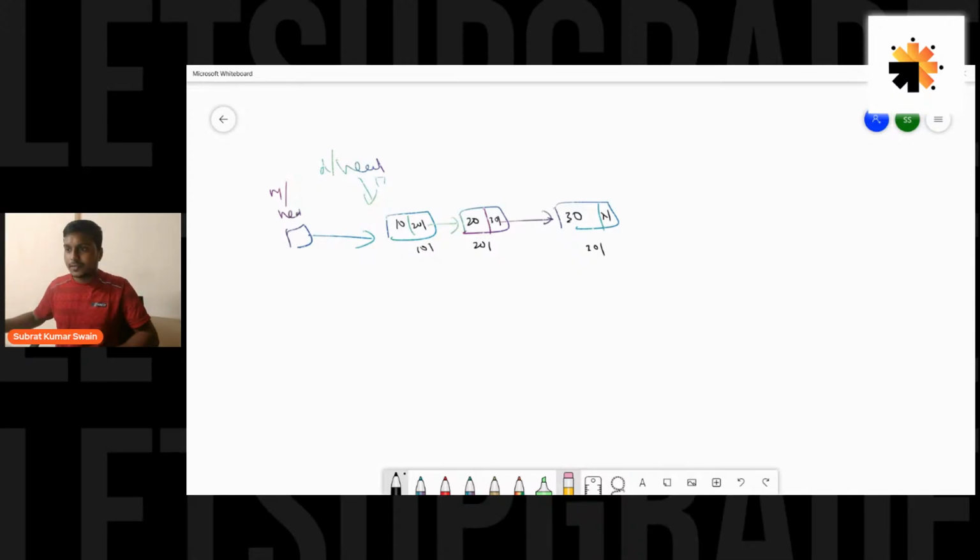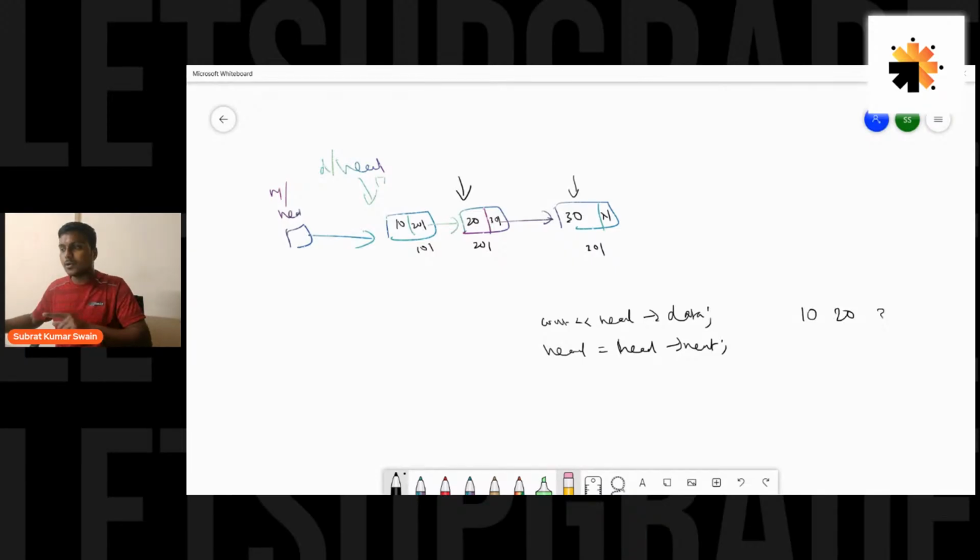So what we are doing is printing head data. First 10 would be printed, then you shift head equal to head of next, so this head would get shifted to here. Then again head of data would be printed, that is 20, then head would be shifted here, then 30 would be printed, then head would be shifted here. When you reach here, you are beyond the range of the linked list, guys. You are out of bounds here. You have already covered the whole linked list. This is where you stop.